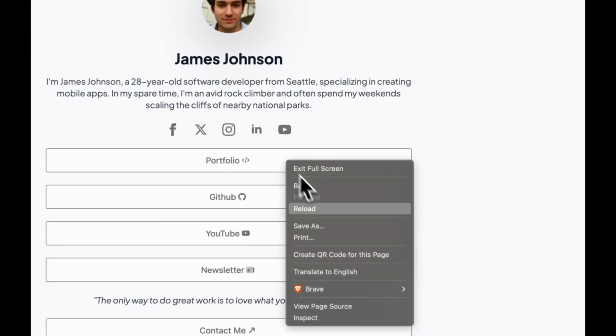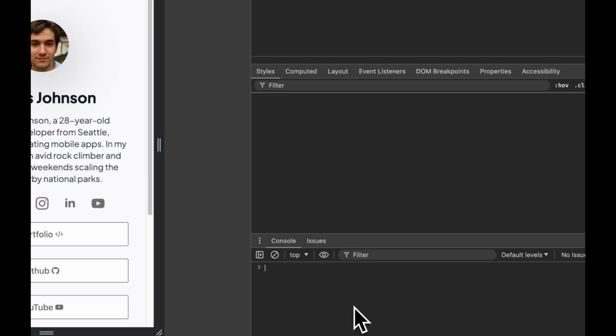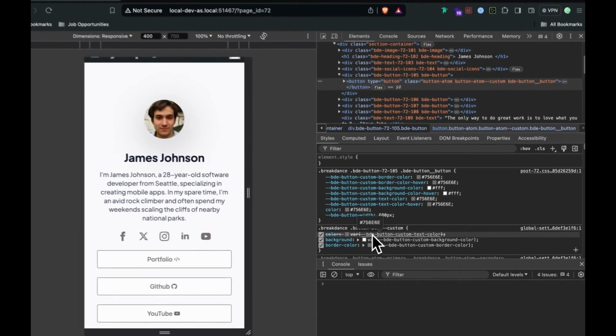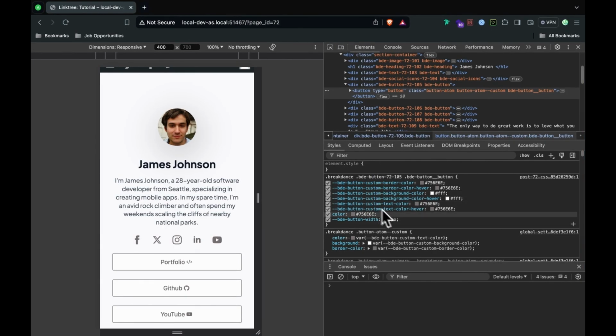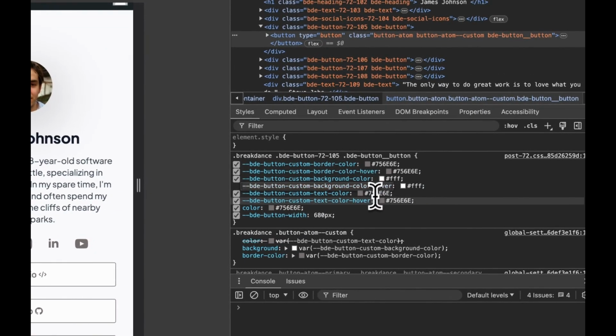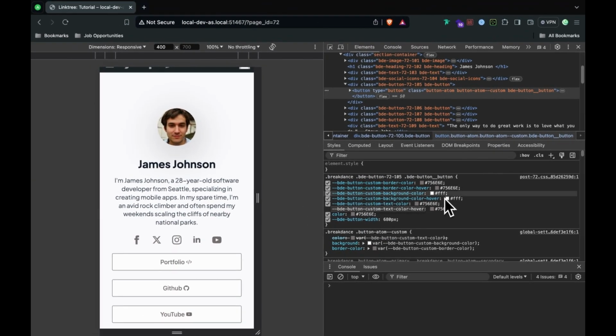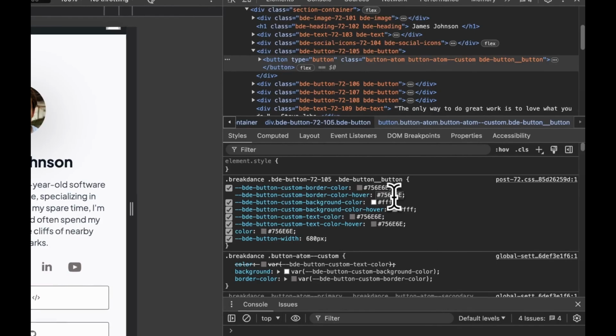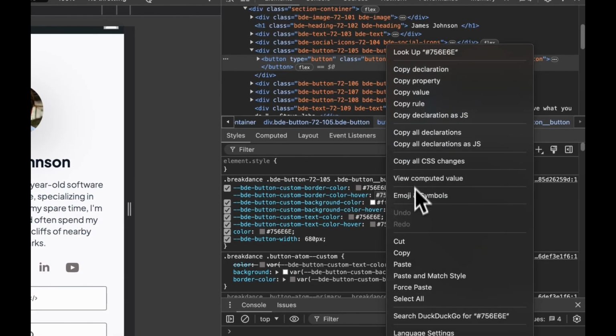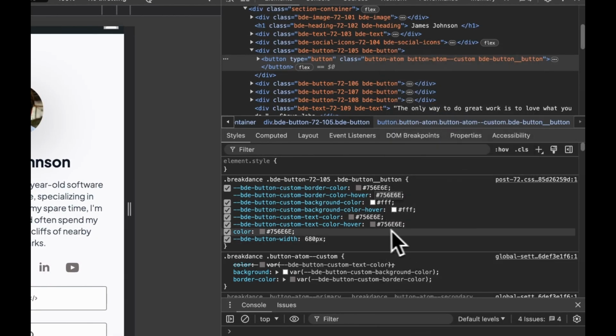Unfortunately, right now in Breakdance, you can't natively change the hover color. The Breakdance team is actively updating the builder, and I'm sure they'll add it soon. So we're going to have to inspect the element and go through the CSS to change it ourselves. Luckily, it's not so hard to do here. It's really just a matter of going to the hover colors specifically and changing them to the color that you want to.